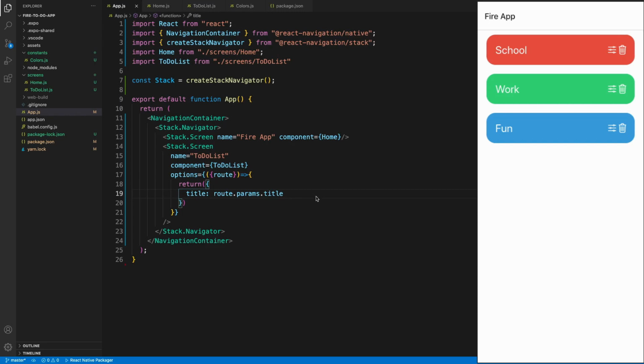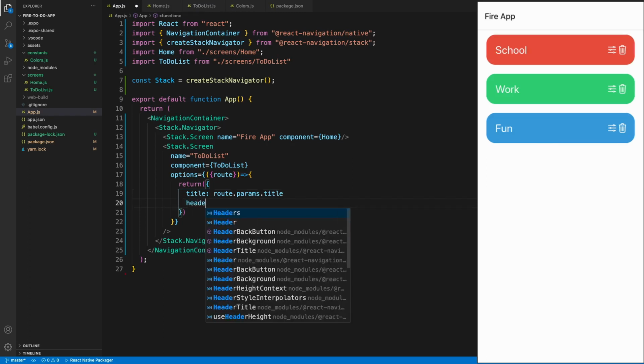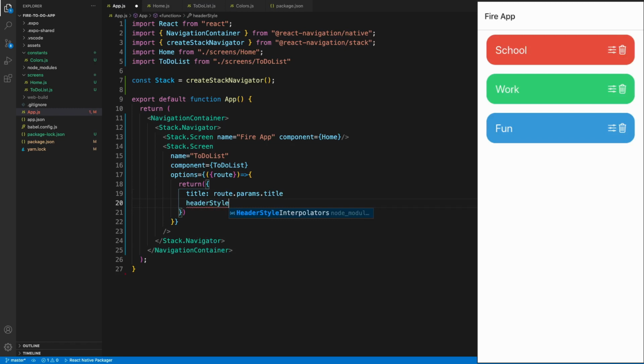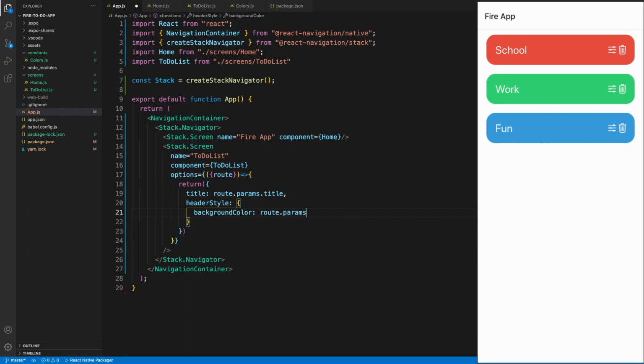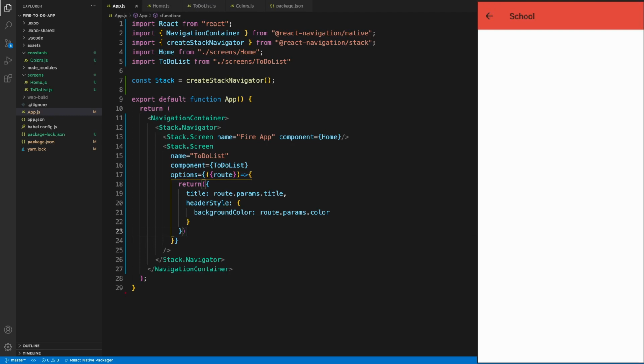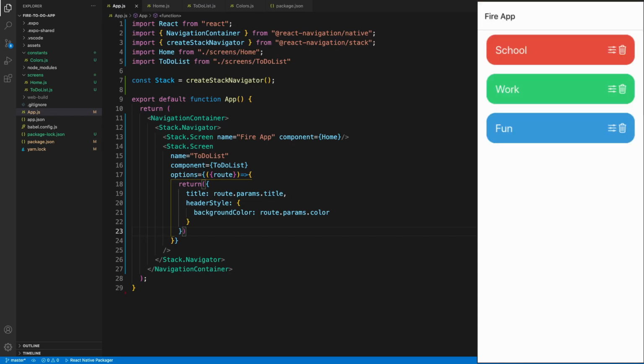So the way we do that is we pass in another option called header style, where we can just pass in styles like we were doing before. Oops, forgot the little comma right here. And then I'm going to do background color is going to be root.params.color. Go ahead, save that, let it re-render. And there we have it. School is red, work is green, and fun is blue.